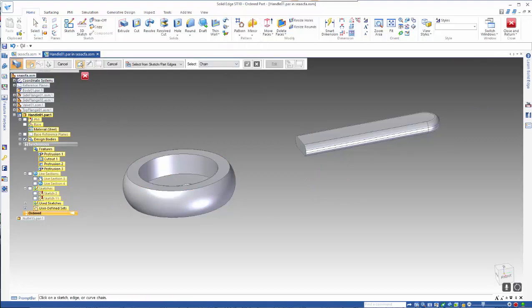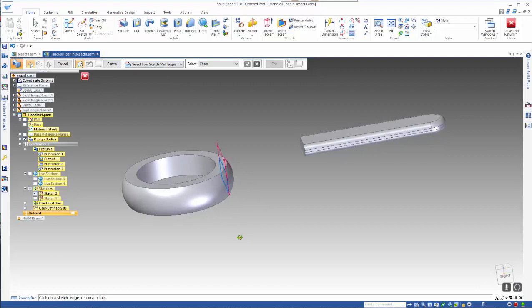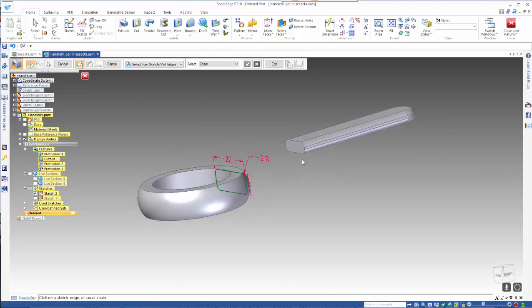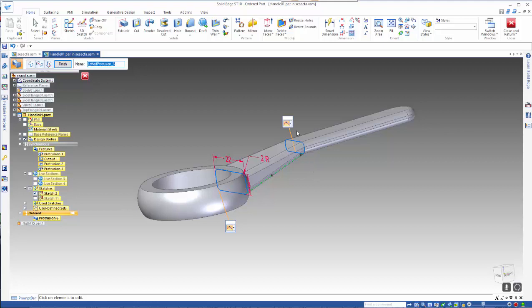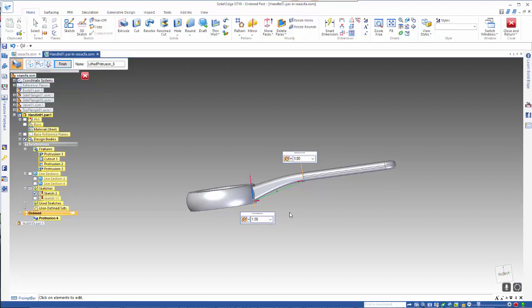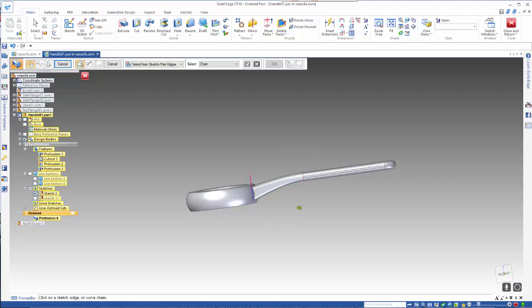So creating our loft, we can use the select from sketch, and we'll come from this point down here onto the end of the handle. Right mouse click to move on, and we'll use tangent continuous at both ends to define that shape as we had before.